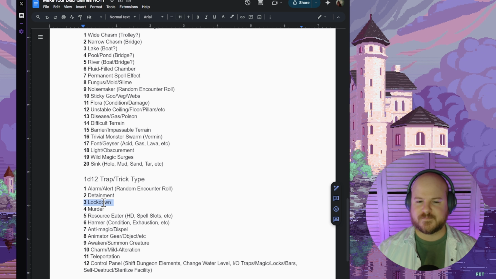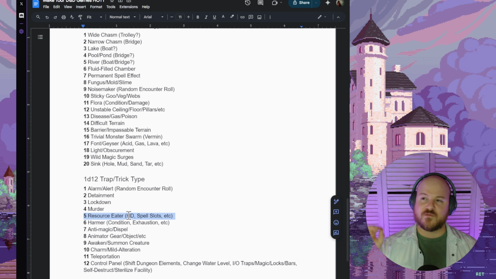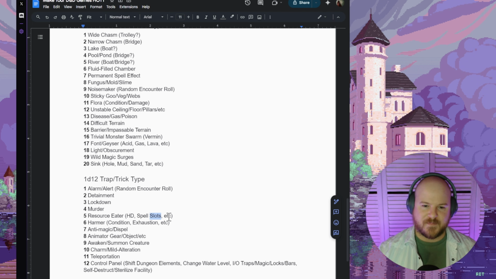Things like that. And then, of course, our lovely number 4, which is just a murder trap. It's trying to kill you. So it just does hit point damage. The other one is Resource Eater, which means it's going to do something like, instead of doing direct hit point damage, it does something else. It takes some other resources away from your character. Hit dice, spell slots. It could be a weird magic trap that takes away very specific character abilities, if you want to.